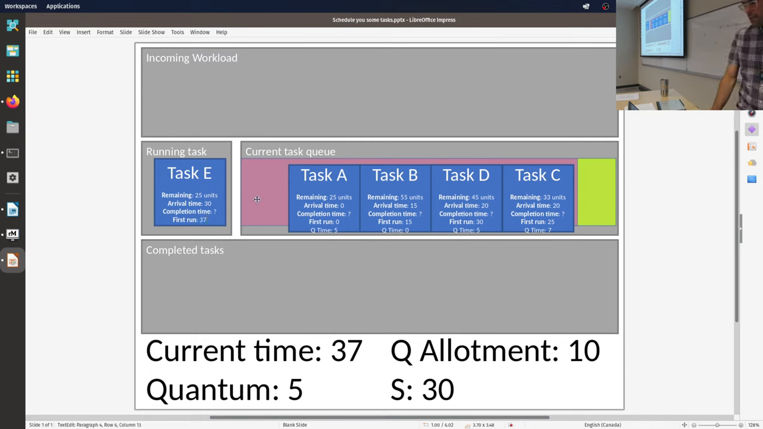First run time is at 37. It's queue time. It hasn't spent any time running on this processor now. So it's at time 0. Everything else is still stuck in priority 1.